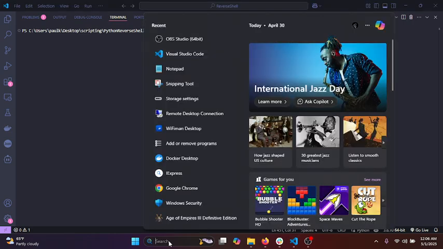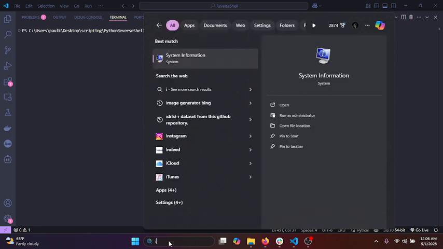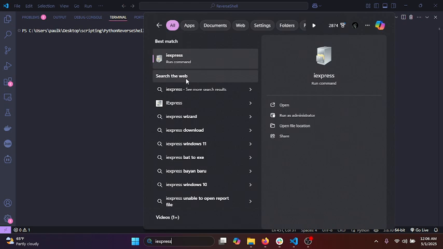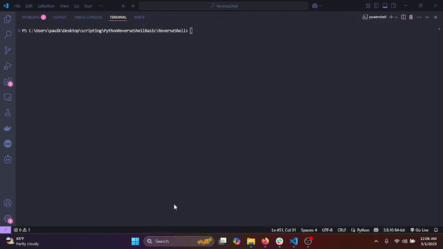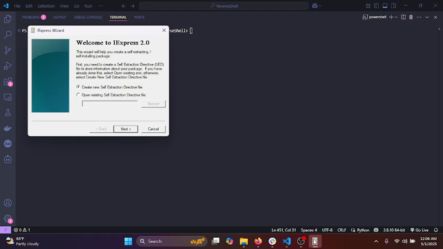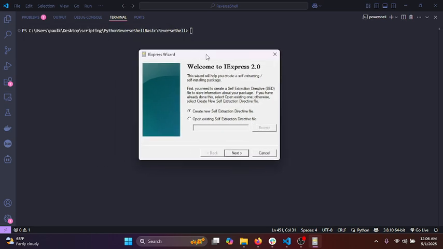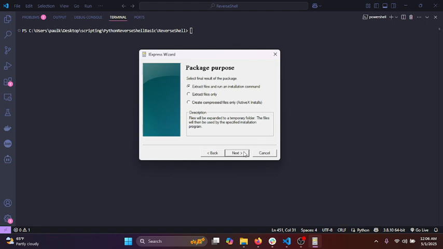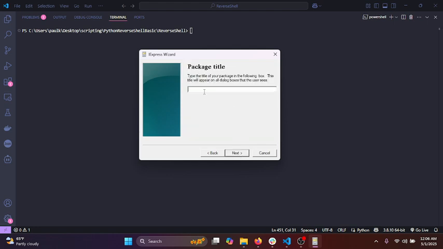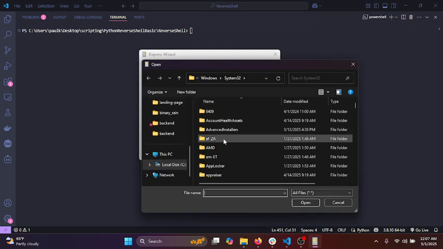So by opening an interesting application, once you open it, we'll create a new self-extraction directive. We're going to files and run an installation command. Call the package title anything. Maybe for us, let's call it the notepad. For the packaged files, we're going to have two applications.